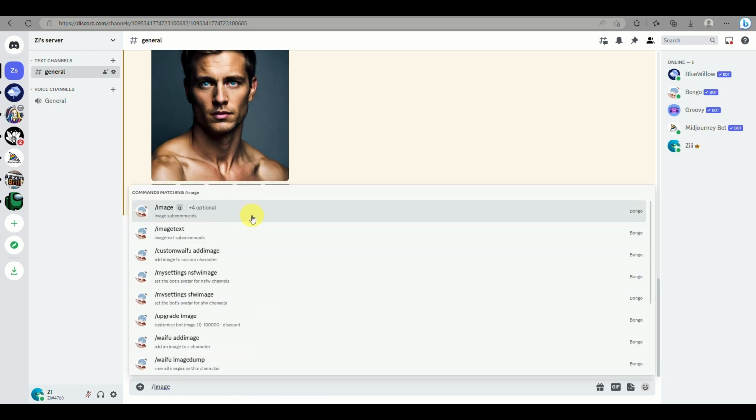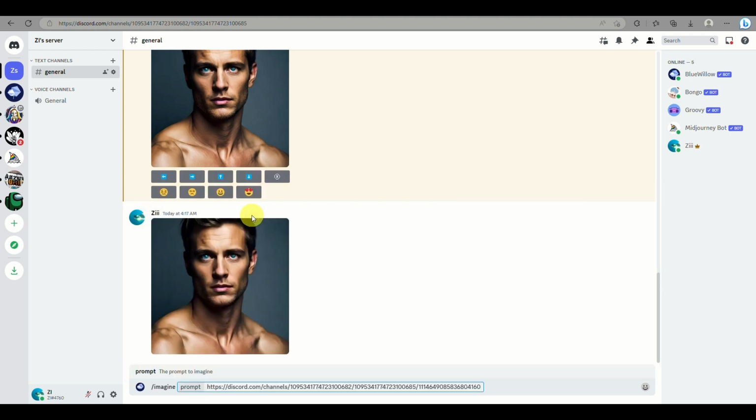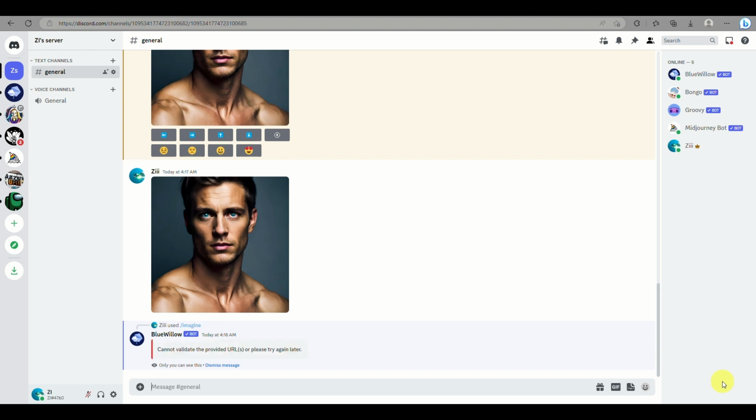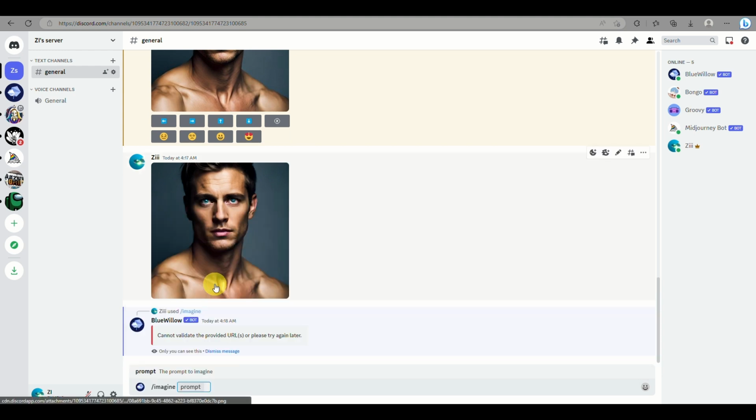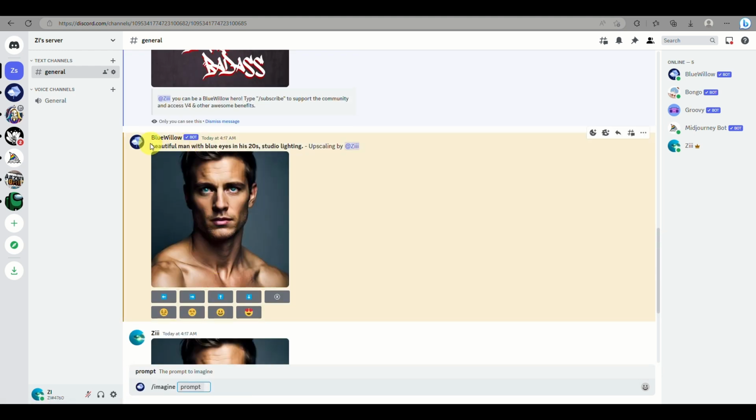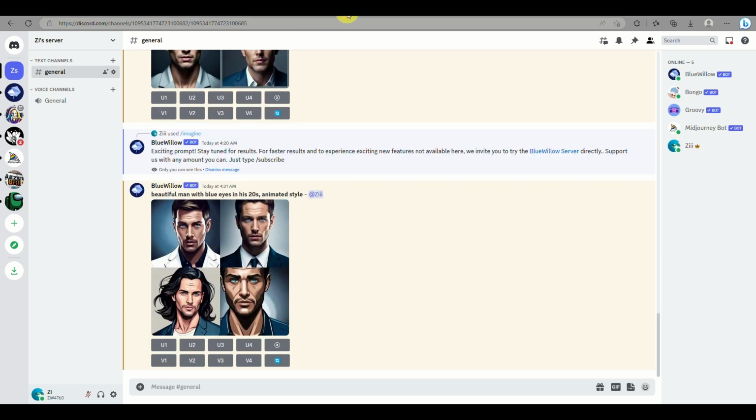So here, simply put in the imagine prompt and then type or paste the link and then type in, for example, animated style. But if it encounters an error when generating an image, no worries. An alternative is to copy the original prompt that you have and then indicate at the bottom part that you want the image in animated style.